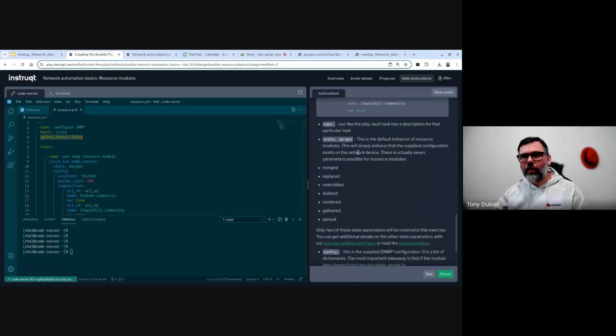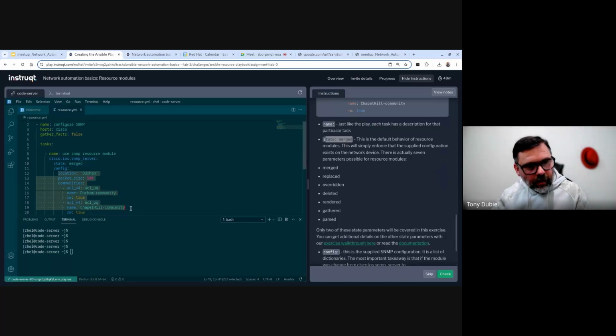Now, here's where they start talking about the different states that we can change. So we talked about merged, just the default. Replaced, and how this would work is here you can see that we're statically entering these configs into the playbook. Normally, we're going to have variables here. So we're going to read in a configuration file of sorts. But since this is a 101 level viewpoint of this, we're not asking you to create variable files.